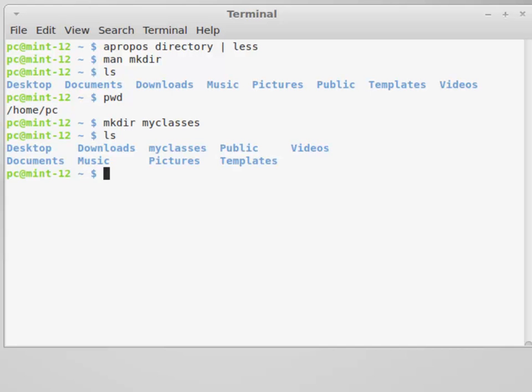Type ls. Does My Classes show up? It certainly does. Let's make another one called my classes. Can I do that? Could I do that in Windows? dir my classes. Let's run ls again.